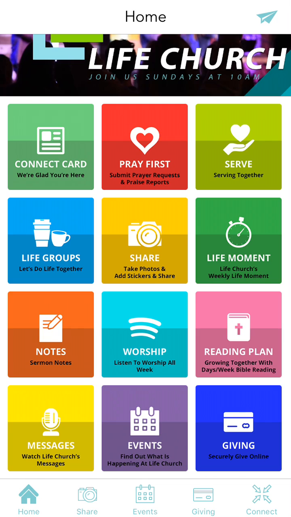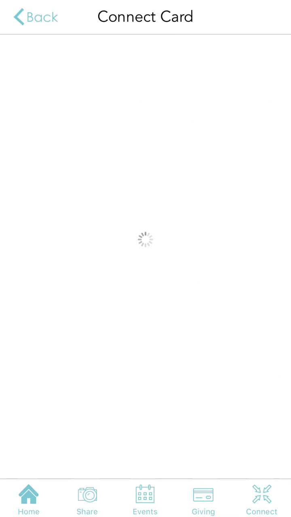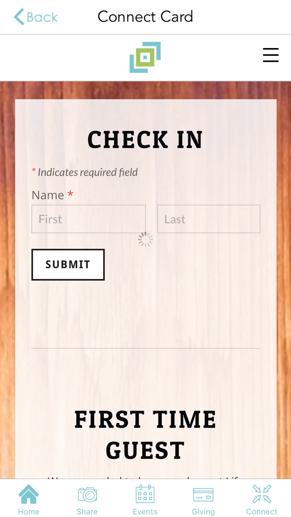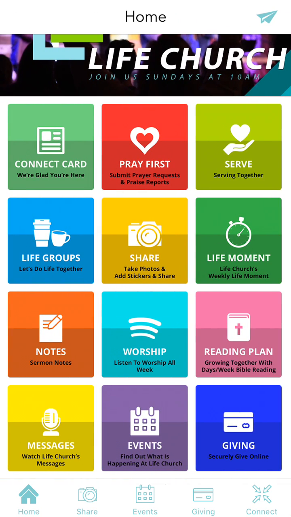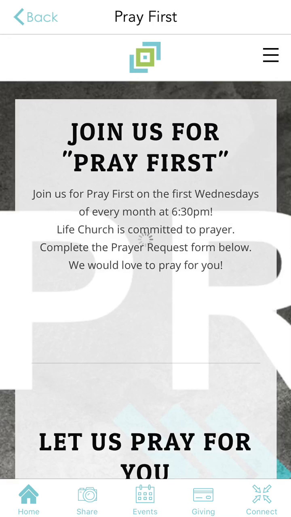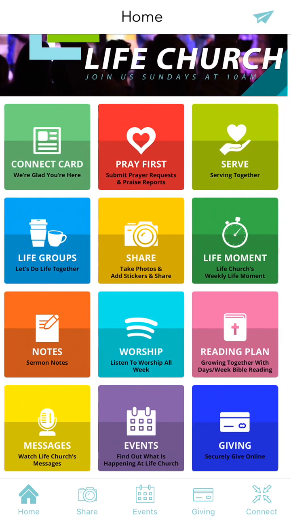First of all, you see the Connect card, and the Connect card takes you to the Connect card on the Life Church website. This is great because it makes it very easy for you to connect with Life Church, and oftentimes you'll have the Connect card at church, but for whatever reason it doesn't get filled out. So now you can easily fill out the card from home or from wherever you are using the Life Church app. You can see also Pray First and Serve. These also take you to those different sections of the Life Church website.